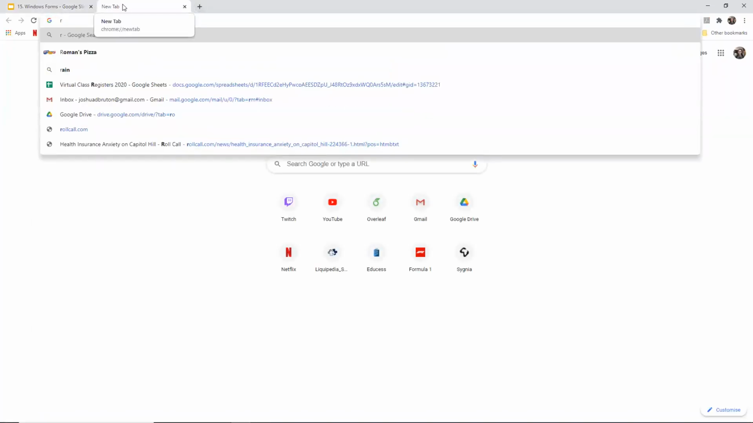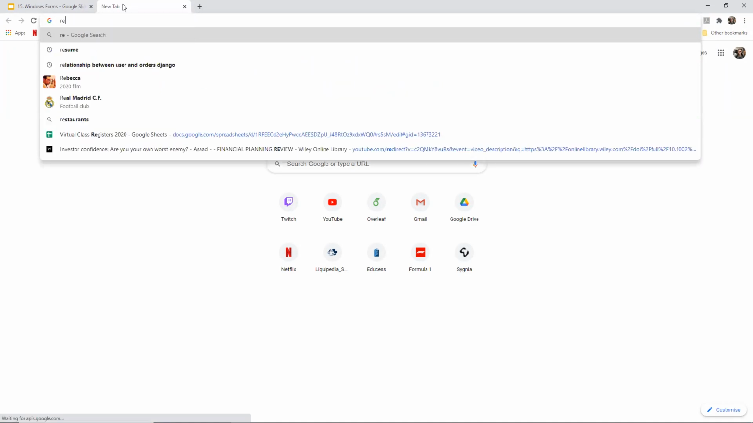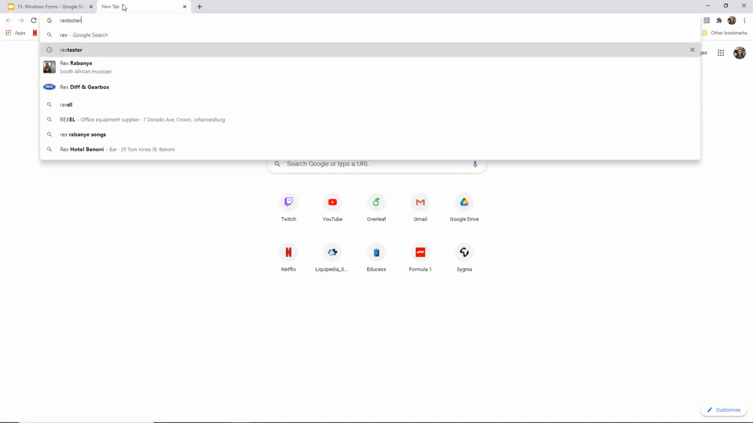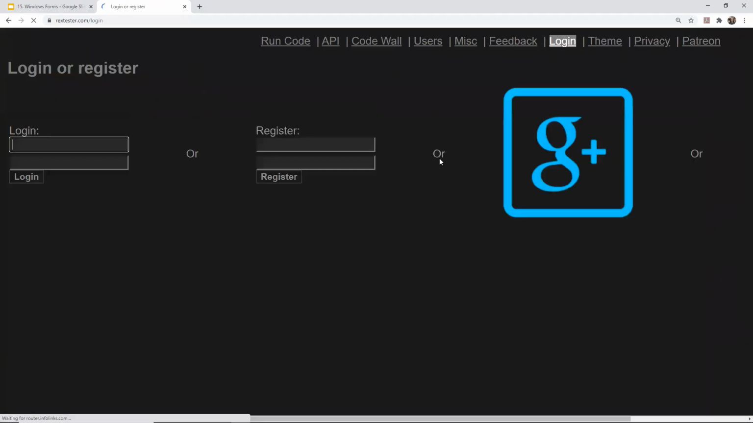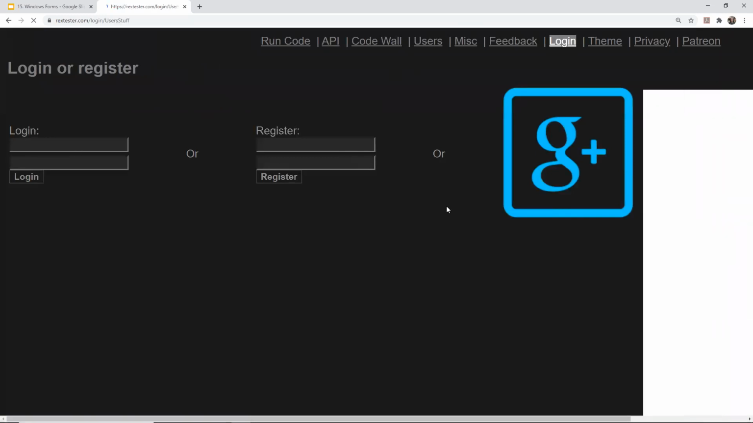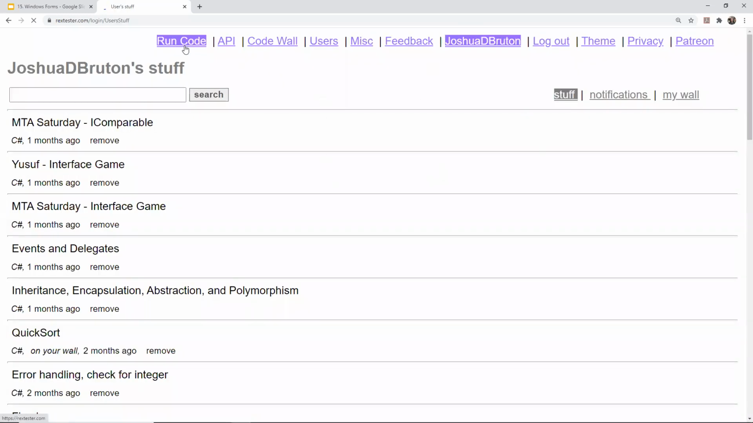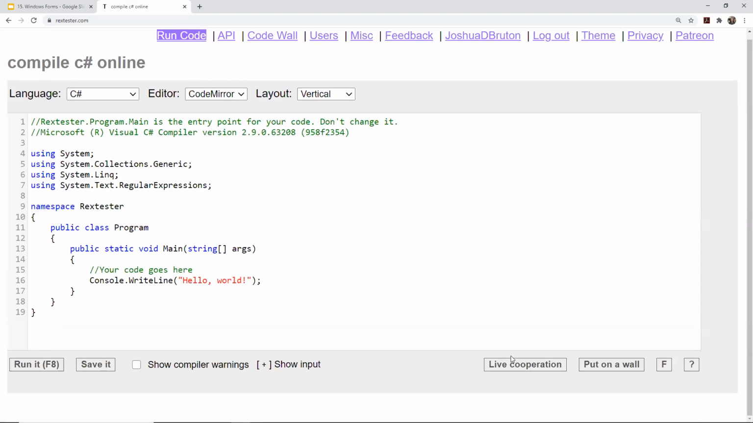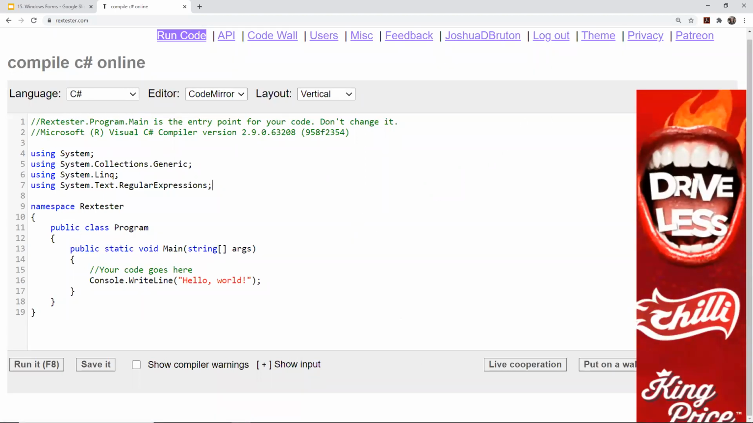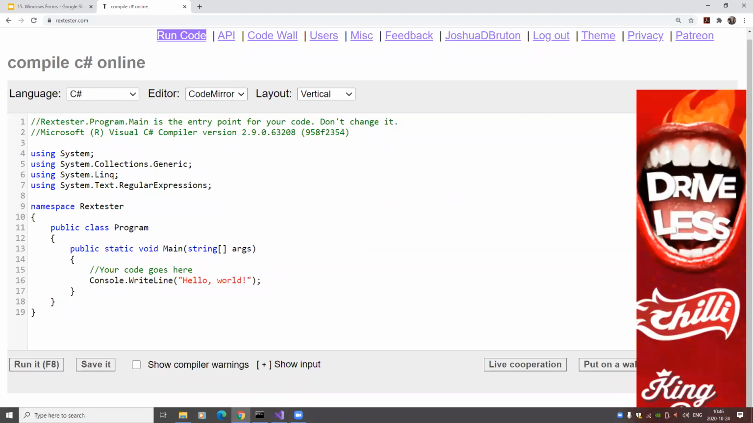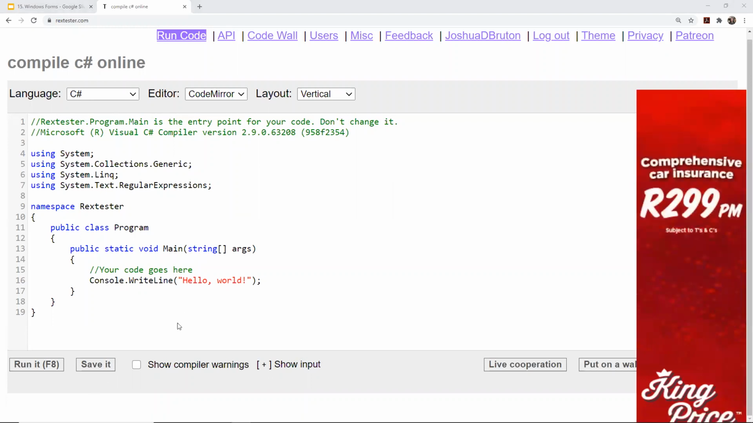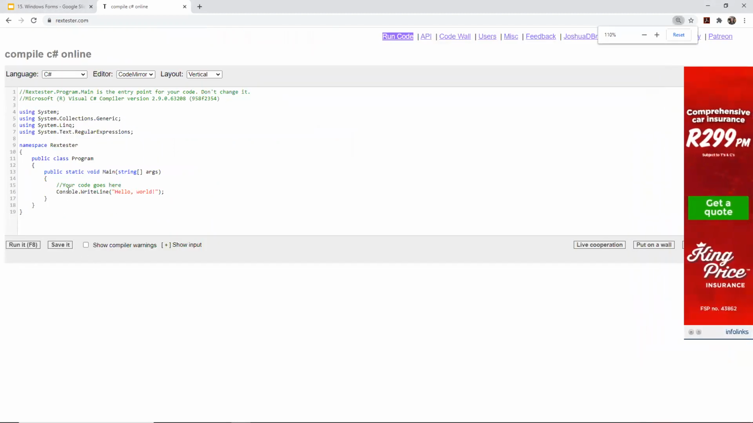So if I just jump over to Rex Tester, okay, Rex Tester, there we go. Rex Tester is a console-based application, is basically what I'm trying to say. Well, a console-based application running on the web with adverts, okay? But Rex Tester essentially is just a console-based application. That's all it is, okay? You see we say console.writeLine hello world, and it prints out hello world, okay?